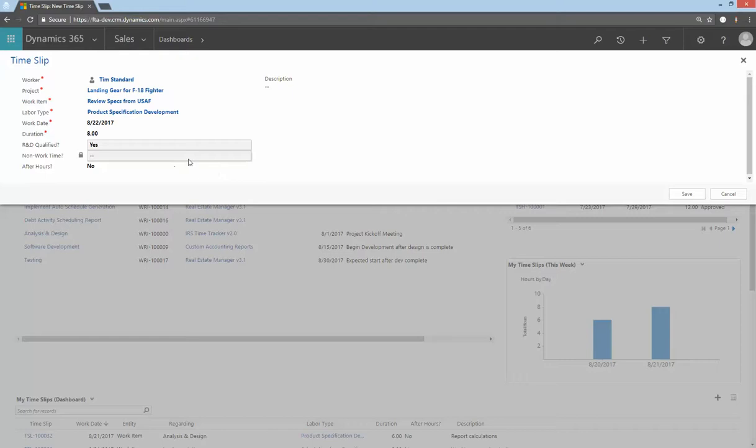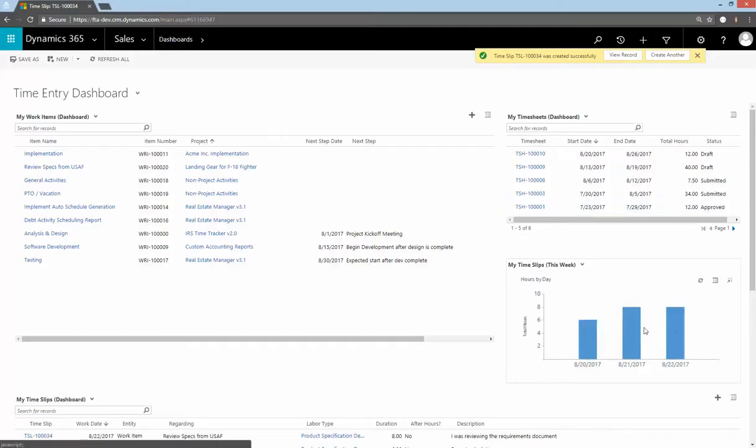And when I put it in, it'll default for the right IRS R&D category for me. But it will give me an option if that's something that I can do. And here I'll say I was reviewing the requirements document. Okay. And now I have saved that, so now I have my time in.